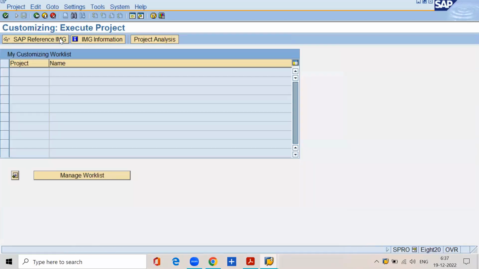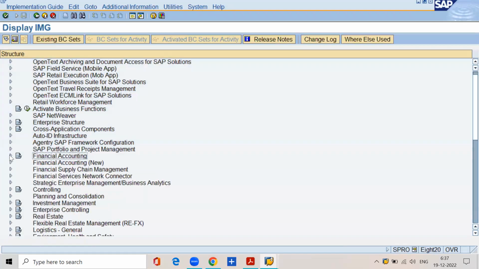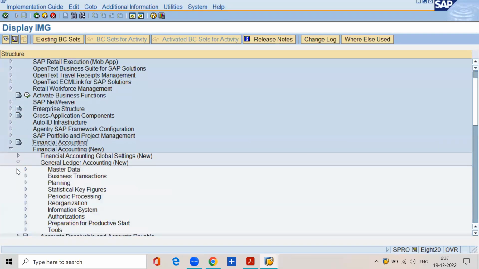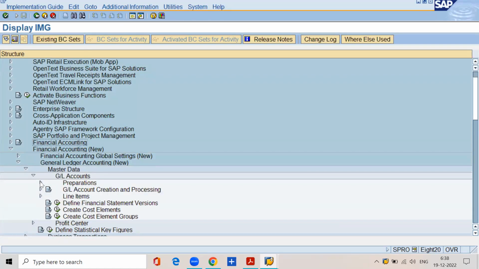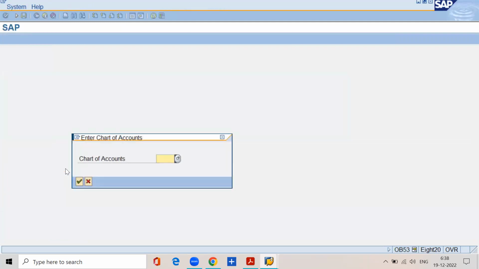Means SPRO, financial accounting, or financial accounting new, general ledger accounting new, master data, GL accounts, preparations, define retained earnings account. Chart of accounts is equal to SSKH. This is our chart of accounts, right? Click on enter.